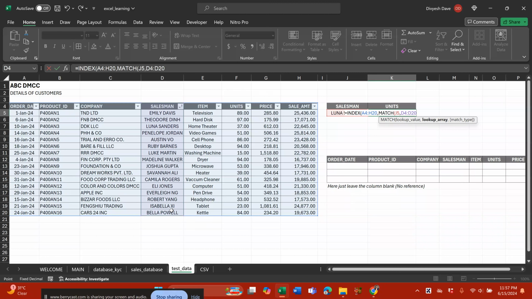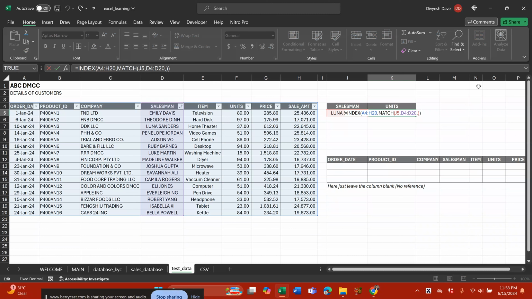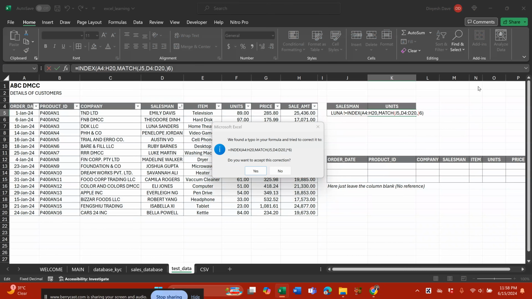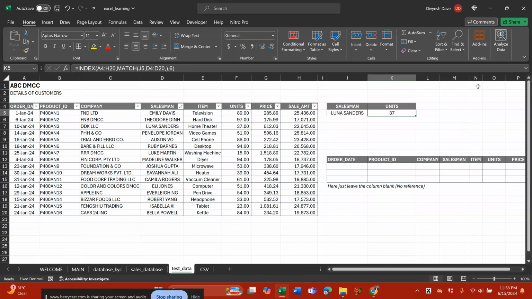Row number reference we have given. Okay, now what detail do we need to find? We need to find the units. So what is the column number of units? 1, 2, 3, 4, 5, and 6. So here we put 6 and enter. Sorry, comma and 6. So it will bring the 37.